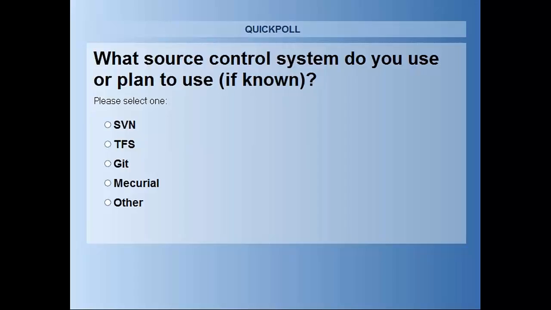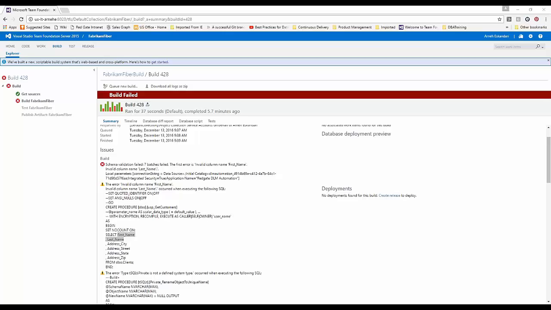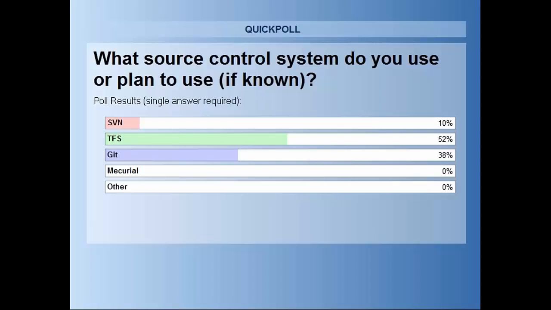With 70% having voted, I'm going to go ahead and close it now. So you can see 10% Subversion, 52% TFS, 38% Git. And yeah, TFS and Git are definitely the two most popular source control systems that we see customers using out there. So, great.